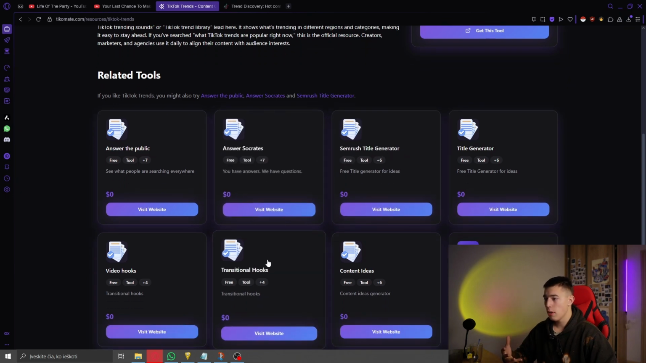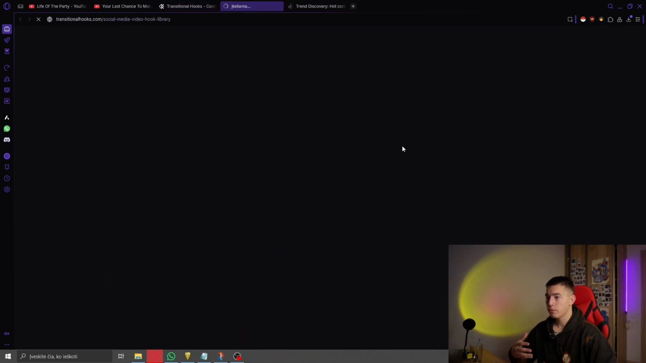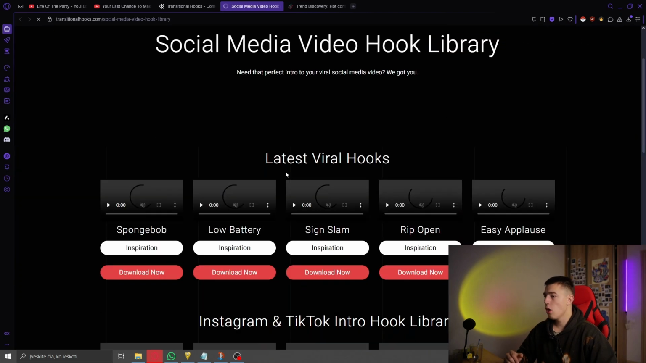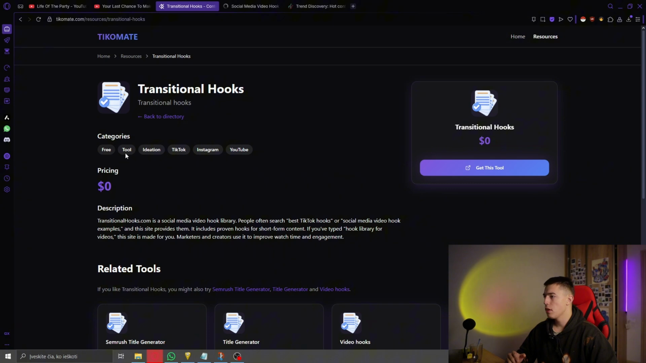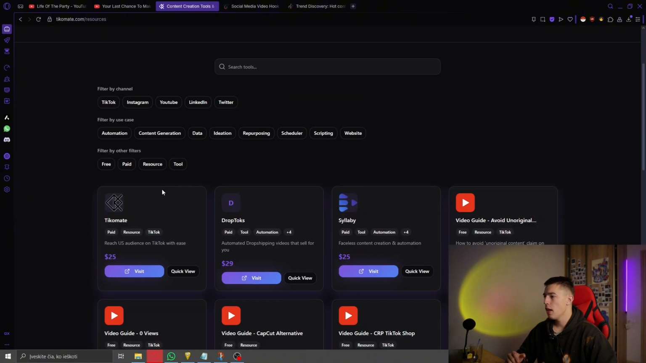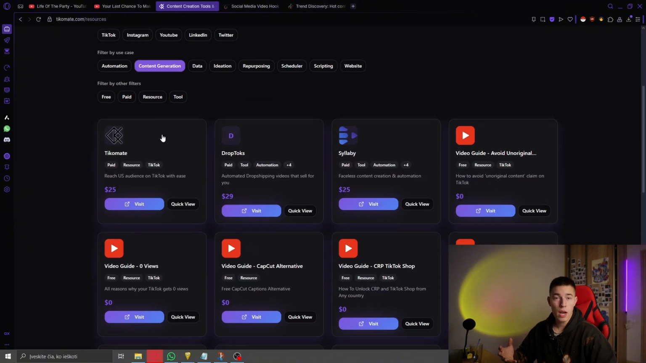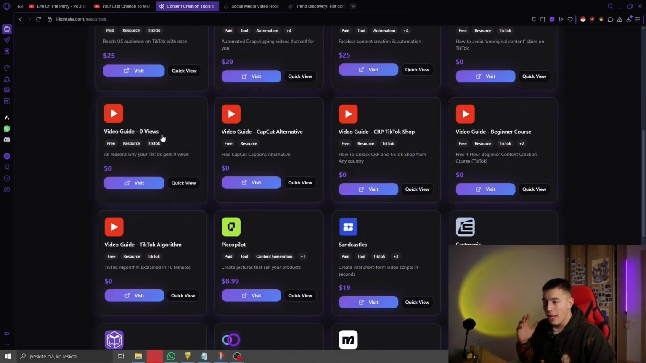As you can see here, we have transitional hooks. You get this tool, here you go, you have all the transitional hooks you would ever want. As you can see, free tool, ideation, yeah, so you sort it out and you find anything you need, literally. Now, I'll be adding more and more.